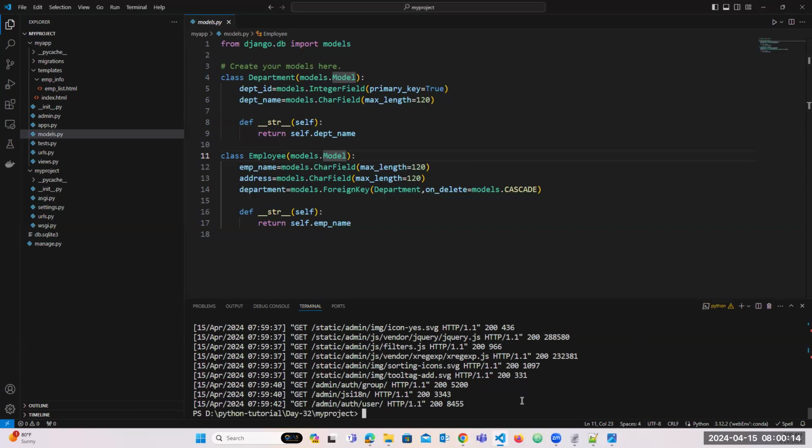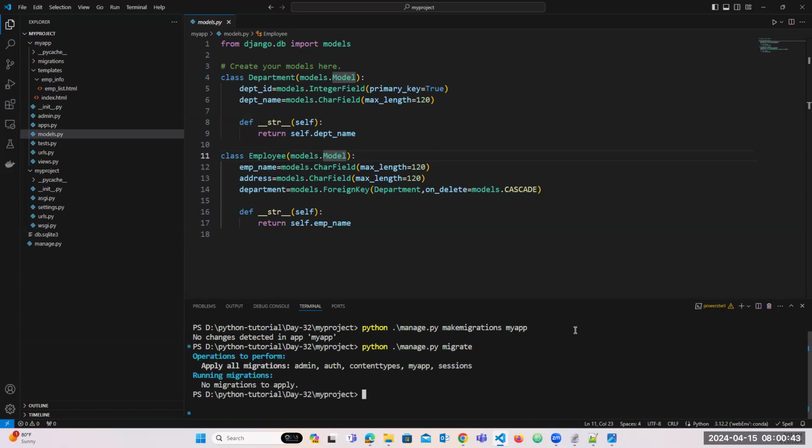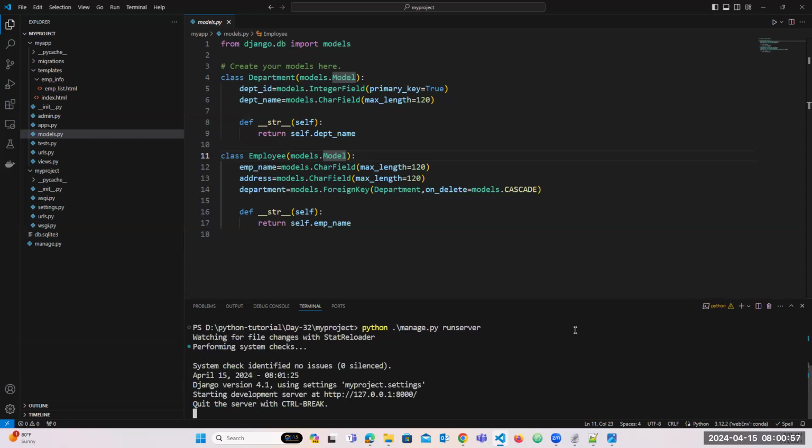Then I came here. Yeah, let's clear. First, I ran this migration. My app is there. Run this. My app. No change. So already it is migrated. So then migrate. Migration is completed. Python manage.py runserver, runserver. And open this URL.